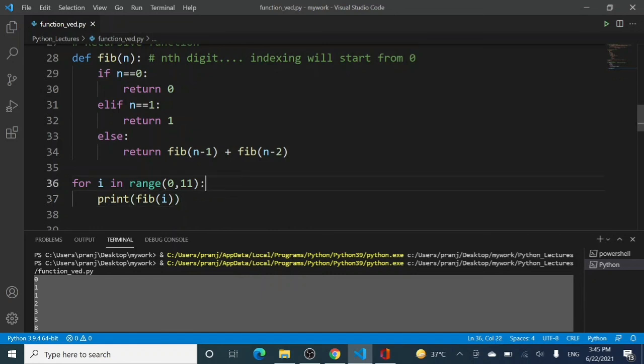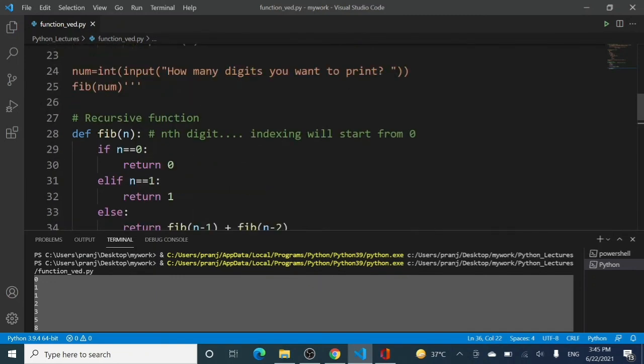I hope that you understood the concept of Fibonacci series both in the iterative and the recursive manner.